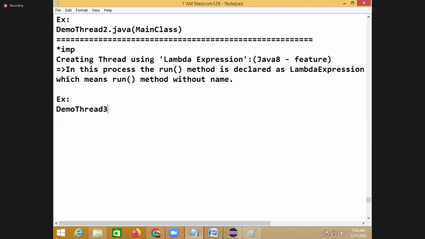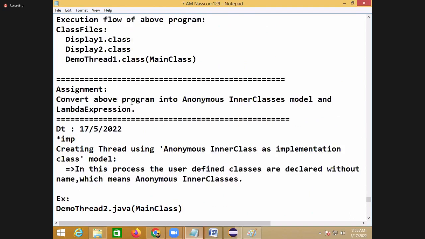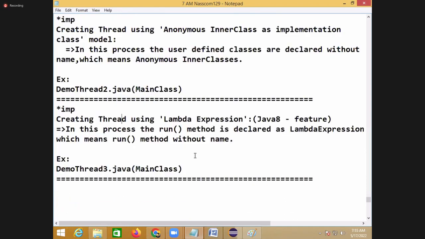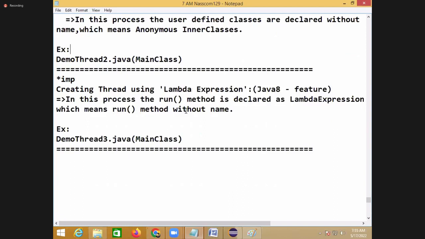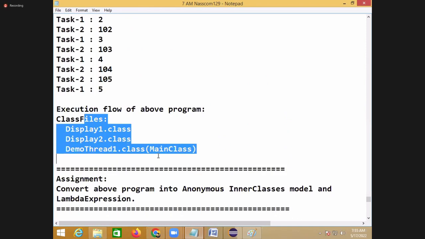Demo Thread3.java. So these are the three models, and the latest one is Lambda. This is the old one, yesterday's program is the old one. This is anonymous. This is Lambda. In the market, people will use anonymous or Lambda, anyone. Yesterday's program, the basic model showing how a thread is created, has been converted into anonymous, and anonymous converted into Lambda. Lambda is the latest one, we use it.